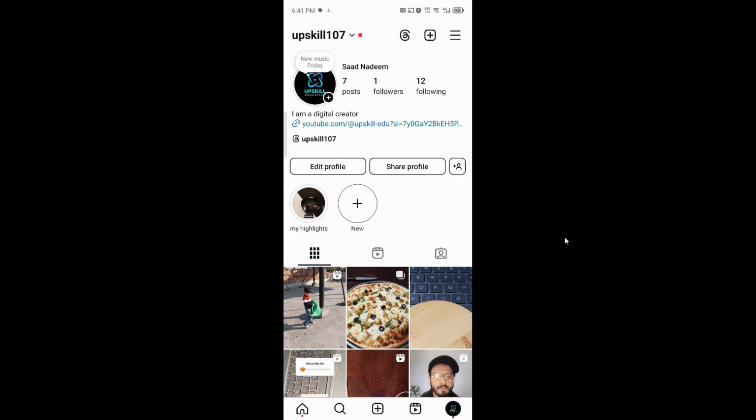In this video, I show you how you can turn off the comments on Instagram stories. So if you want to completely disable the option so that others can't comment on your stories, here's what you can do. First of all, just head over to your profile from the bottom right.